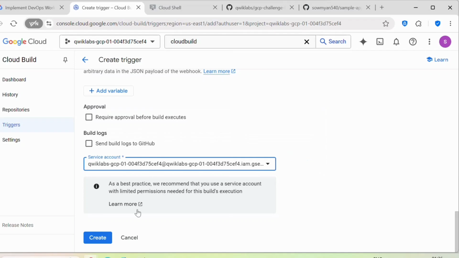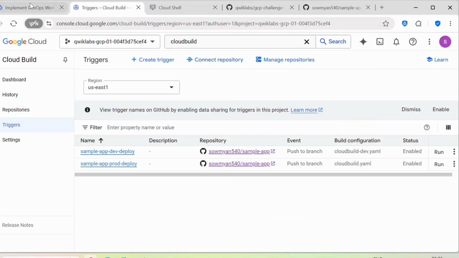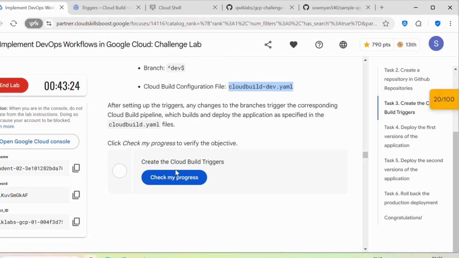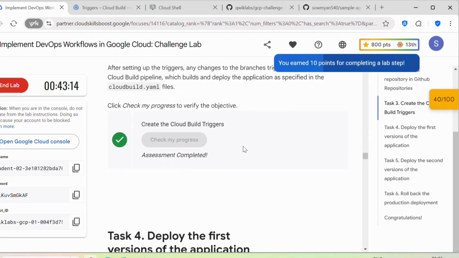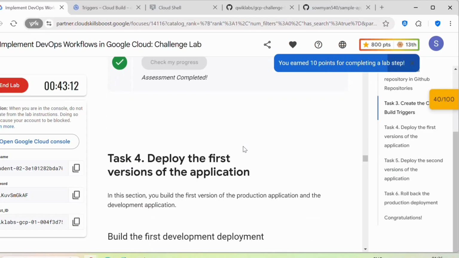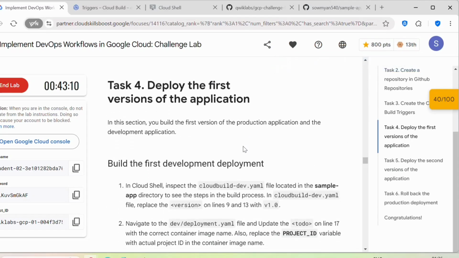Service account, select this one, click on create. Now we have created both the triggers. So now you can click on check my progress. This should be complete. So we have completed the task 3 as well. Next, let's proceed with task 4.